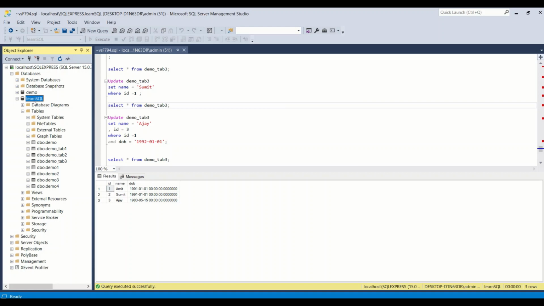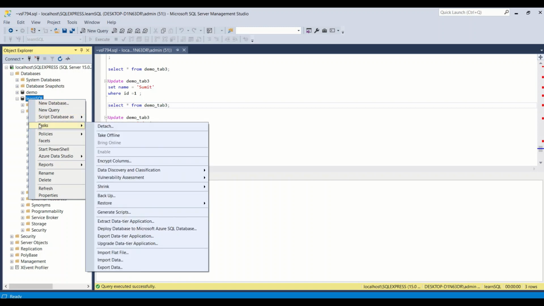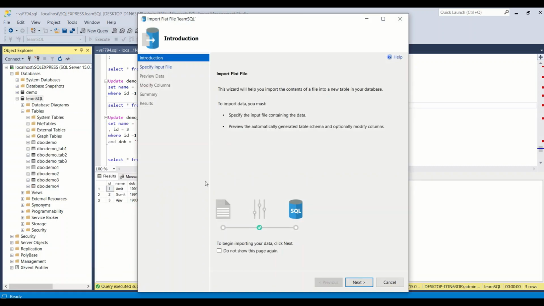I have already started my SQL Server from services.msc, and I have already logged into SQL Server Management Studio. In Management Studio, I have opened my database, and in it I have opened my Learn SQL database by clicking on the plus sign. Now I'm going to right click on Learn SQL, go to Tasks, and click on Import Flat File.